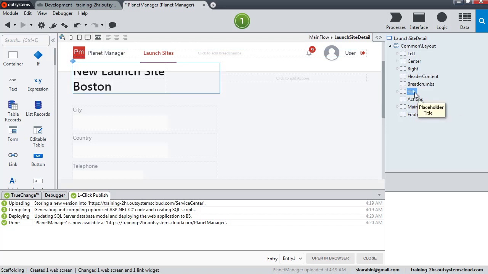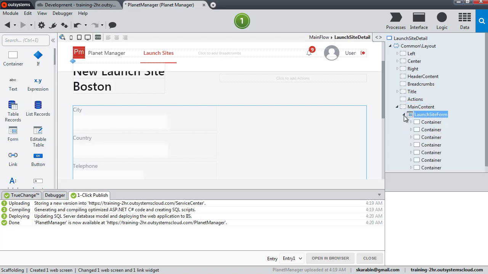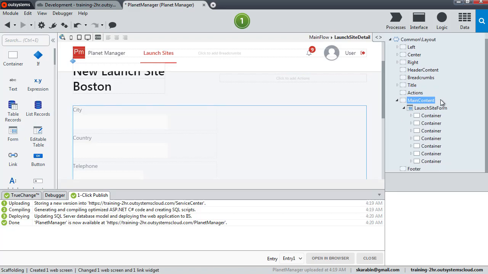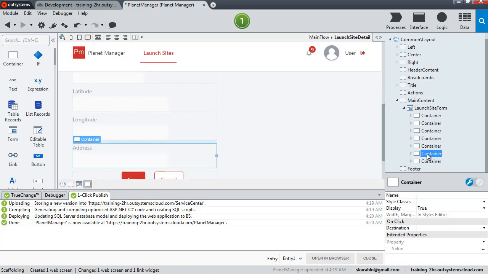So we can see on the left it's highlighted in blue for the Boston title, but we actually want to work in the main content area. So if I expand this placeholder, it shows me that the form is inside there, and inside that form there's a container for each of the rows of the different types of data that are there. In this particular case, this bottom one is the address, so there's one right below it that is actually the buttons.